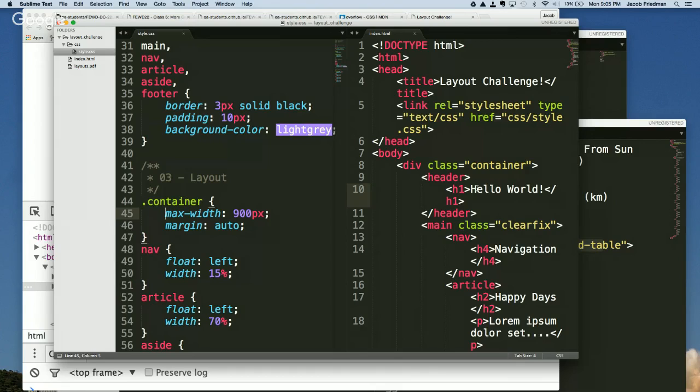There's actually a far better section than all of these things. It's called flexbox. Okay, so now it's there.